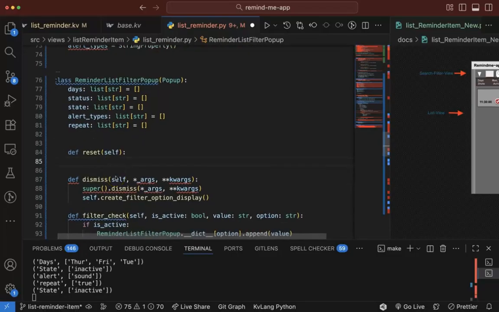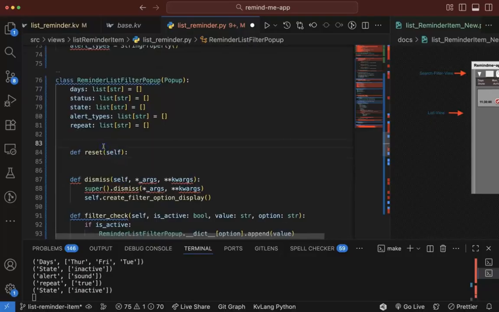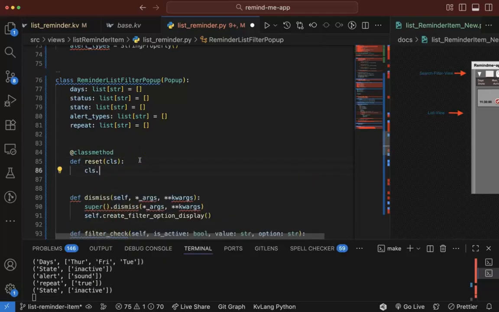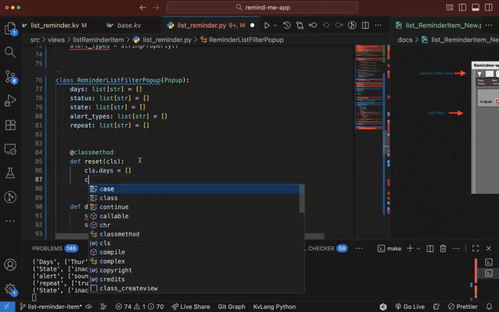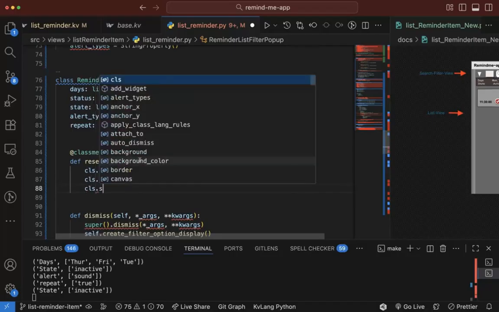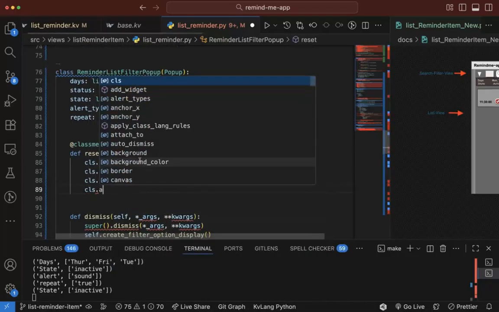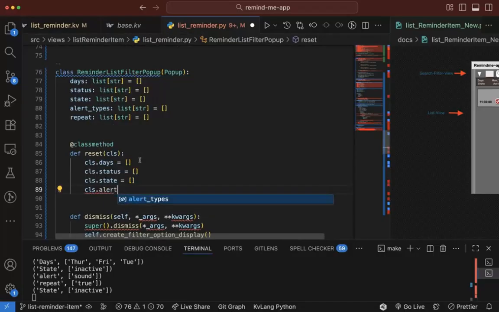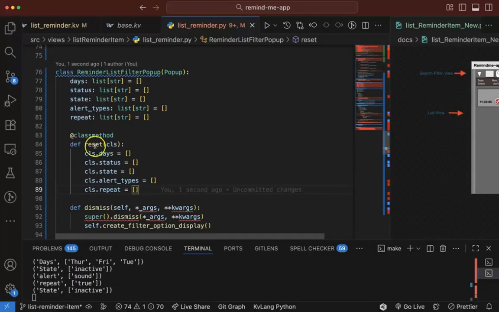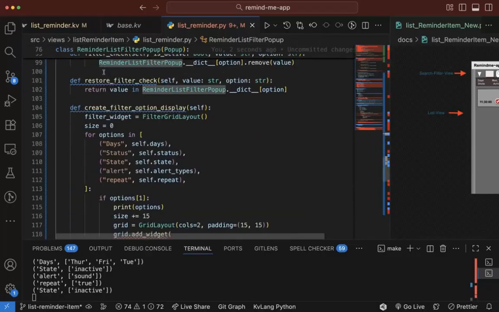Or let's make it a class method, because it's going to affect things at the level of the class. So we're going to use the class method decorator, and here it's going to take CLS, which represents the class, and we're going to say class this equals this, class status equals this, class state equals this, and class alert type equals this, and last but not least, class repeat equals this. Once we have that, we can go ahead and call it down here.